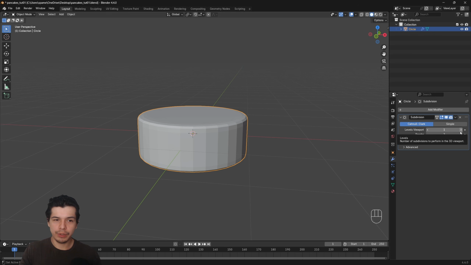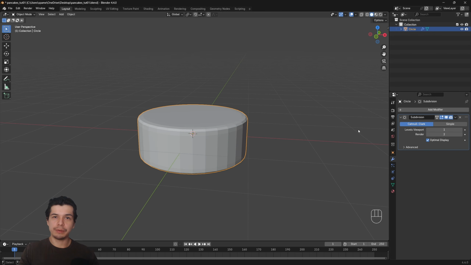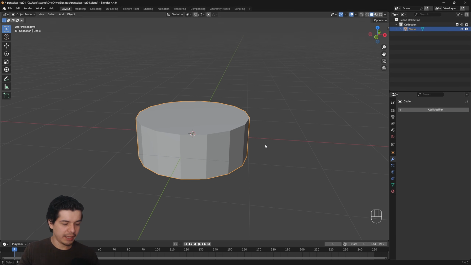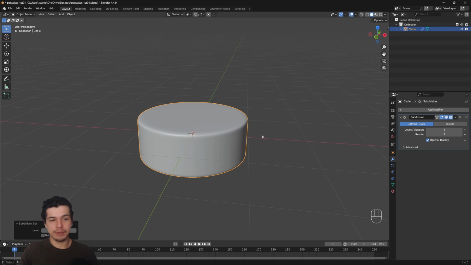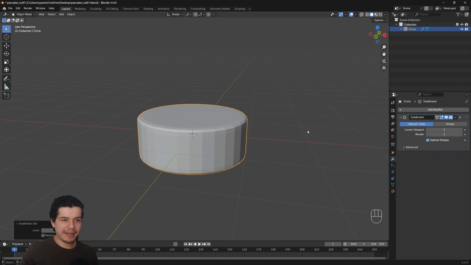Right now, I care about the level viewport, and I think the one for now is okay. There is a shortcut for the subdivision which I like to use. If the object is selected and I press Ctrl 1 on the letter side, I can go 1, 3, 4, and it adds the subdivision. So now the levels, we have the subdivision, we have it on 1, but the pancake is very sharp. And I don't like how sharp it is.